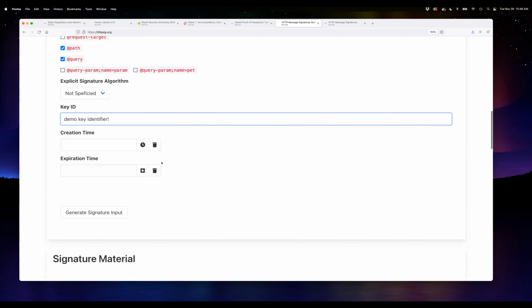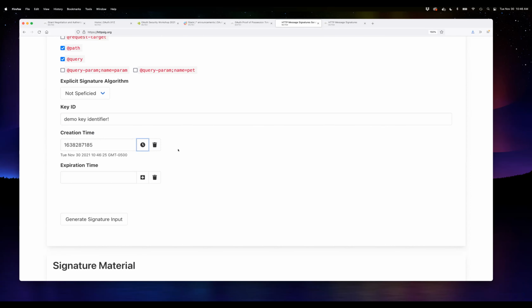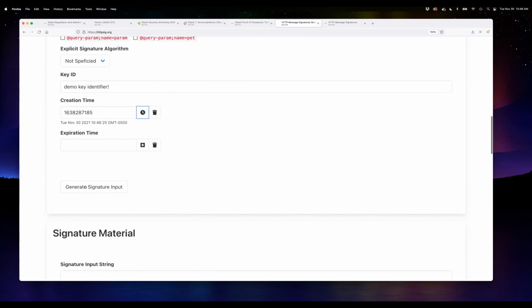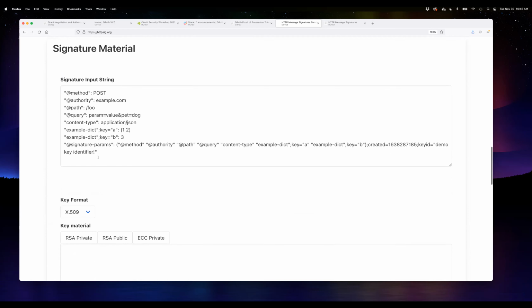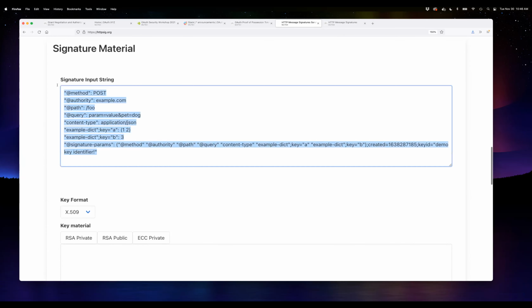So that's our demo key identifier. I'm going to put a timestamp of right now, and I'm going to use that to generate my signature input. So we have @method, @authority, @path, content type, our different keys, and then our signature params has that whole list as its value with those additional fields added onto it.